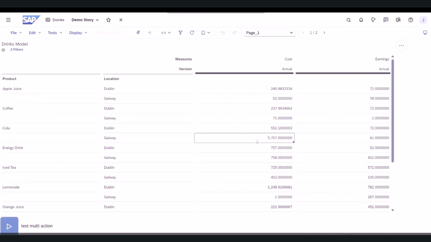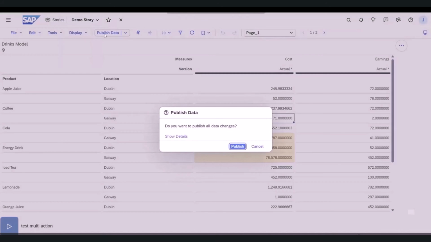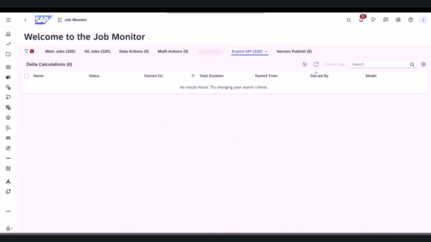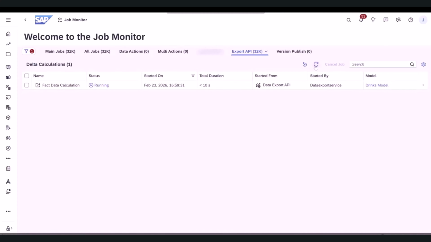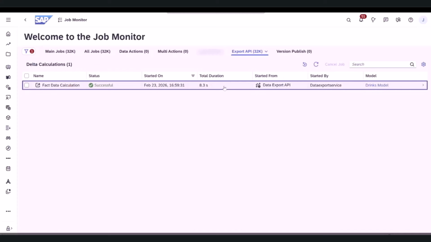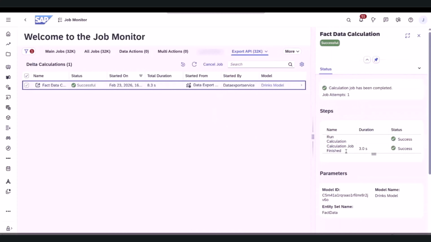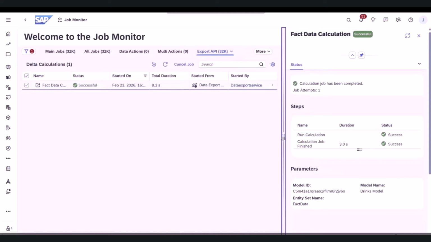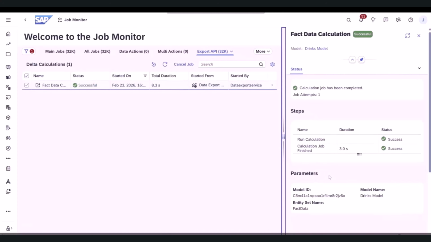Now let's go to the model and make some changes to the fact data and publish this to persist the changes. This action activates a Delta calculation job, which runs to calculate the difference between the old and the new fact table values. We can now see the job in Job Monitor and see that this job has actually already completed successfully. We can select the job to obtain further information.